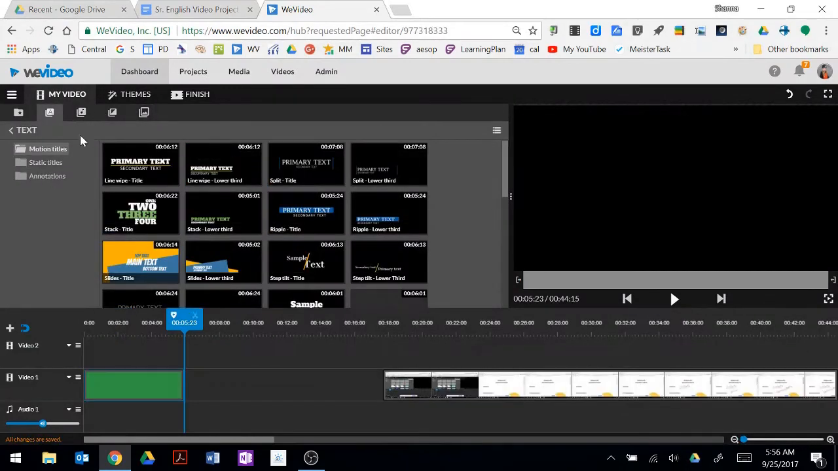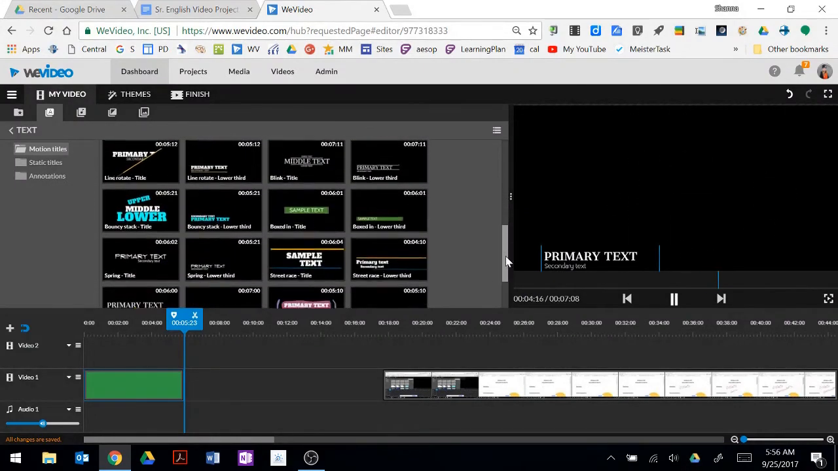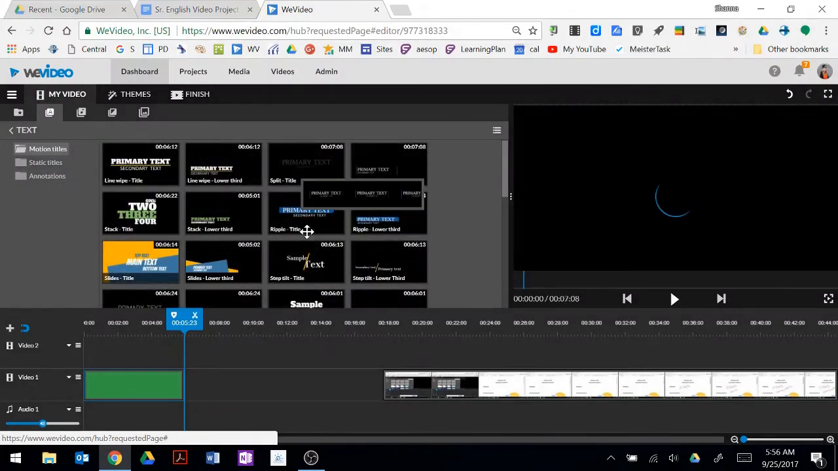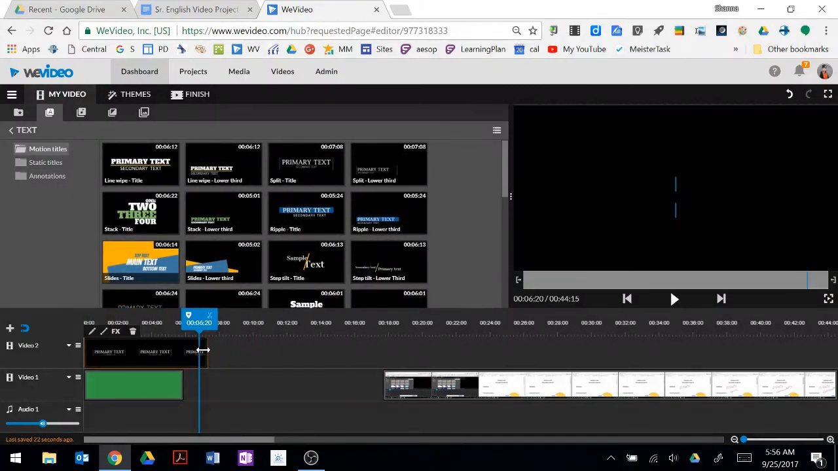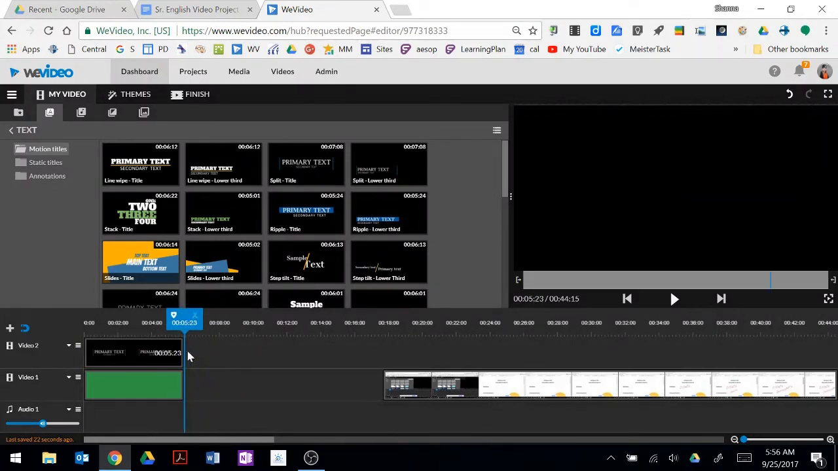Let's say we'd like to add some text. So we have some motion text. So if you click on one, you can preview what it does in the right hand corner. You can also grab static text or add annotations if you want to highlight something in a video or in a picture. So we're going to choose this title, and then if you click and drag it, you can adjust so that the length matches up.